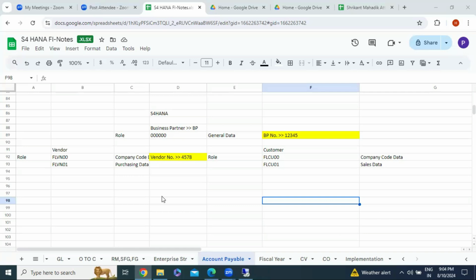Yes. P2P is account payable. O2C is your account receivable, right? Whereas P2P is your account payable, right? Account payable and account receivable. O2C is your account receivable.